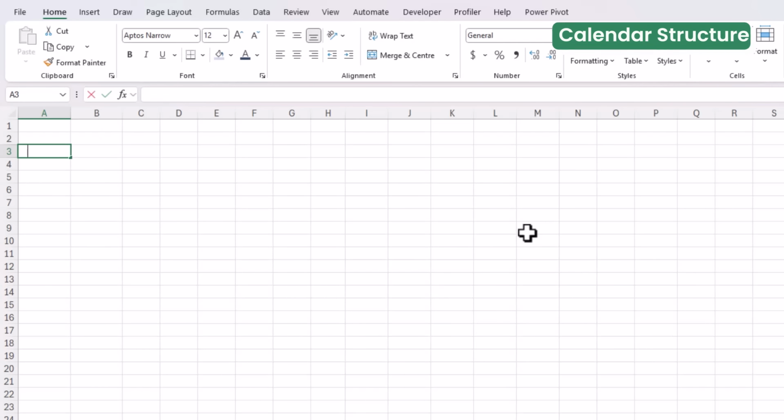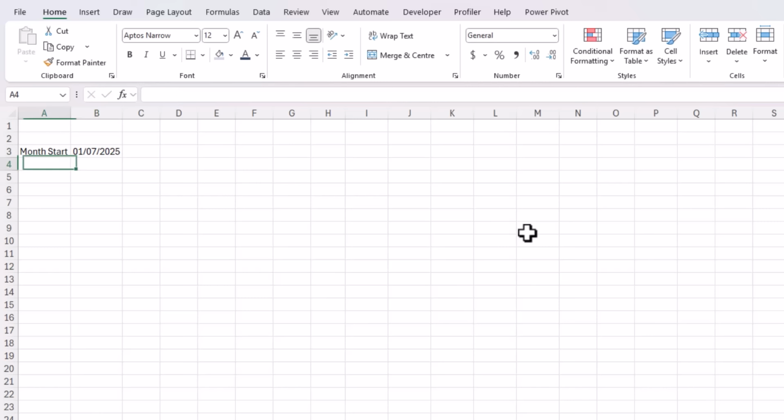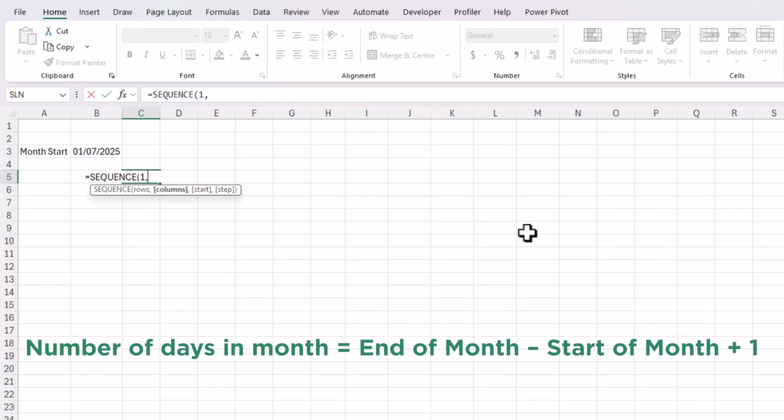I'll start by entering the first date of the month in cell B3. Now my dates are day, month, year, but you should enter your date in the appropriate format for your locale. From this date, I'm going to use the SEQUENCE function to generate all the dates for the month, and I want them going across one row, so the first argument is 1. How many columns do I want? Well, I need a date for each day in the month, which I can calculate by taking the end of the month date minus the start of the month date plus 1.